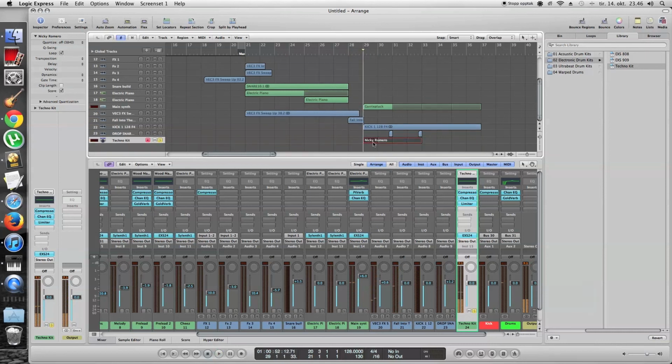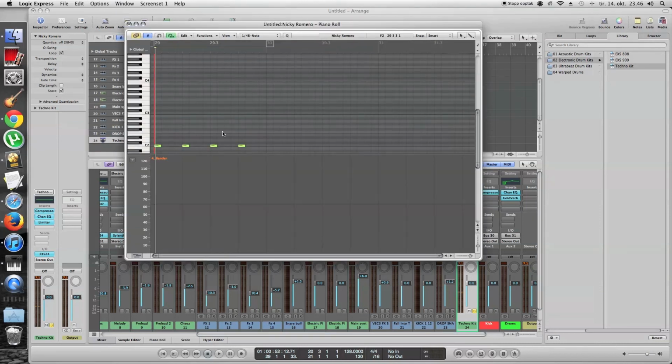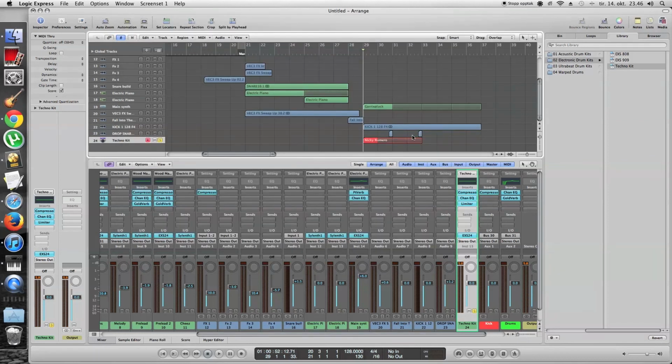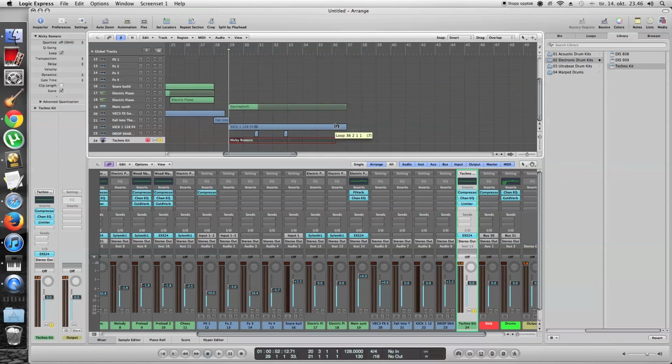So that's not the right notes. I'll just change that. It was that one, and we'll just drag it out for the rest of the drop. I'm sorry, it's like that, and then we have something evolving, hopefully that's not loud enough at all.